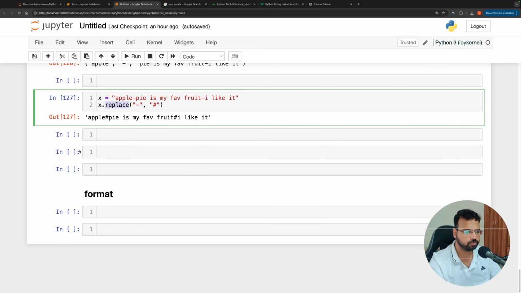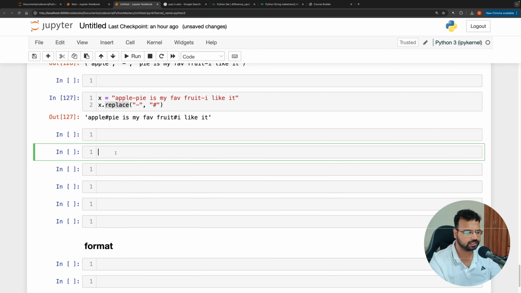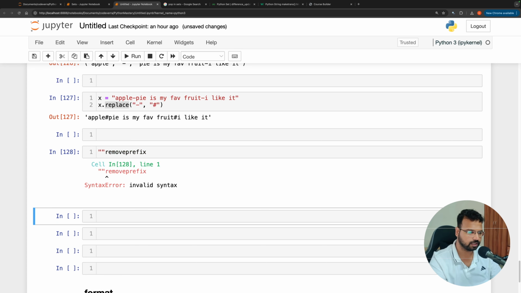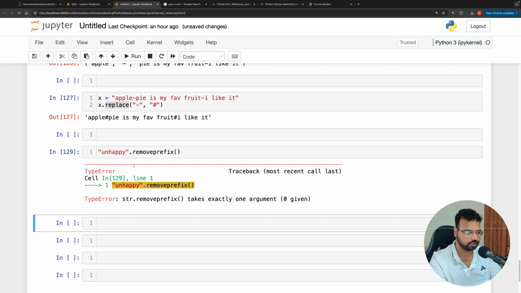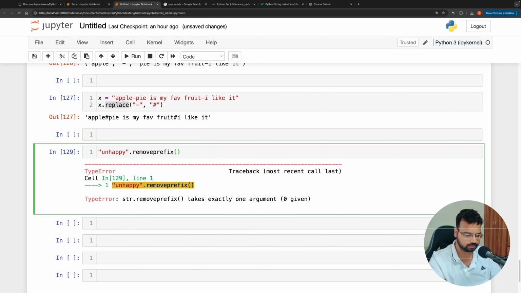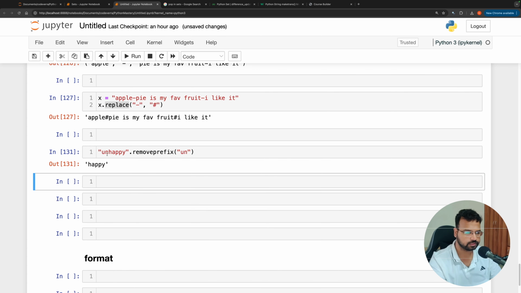Then let us talk about remove prefix and remove suffix. Like the name suggests, remove prefix is going to remove a prefix from certain characters. Say, for example, if I have "unhappy" and I say remove prefix, where the prefix here is "un", it is going to remove this "un" from here and give me the word.